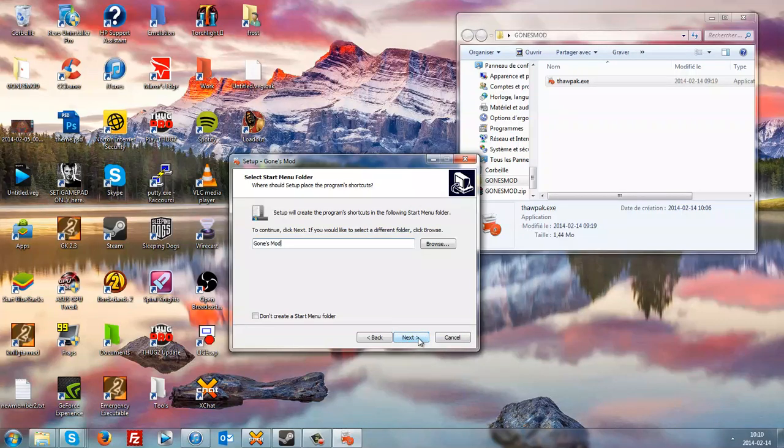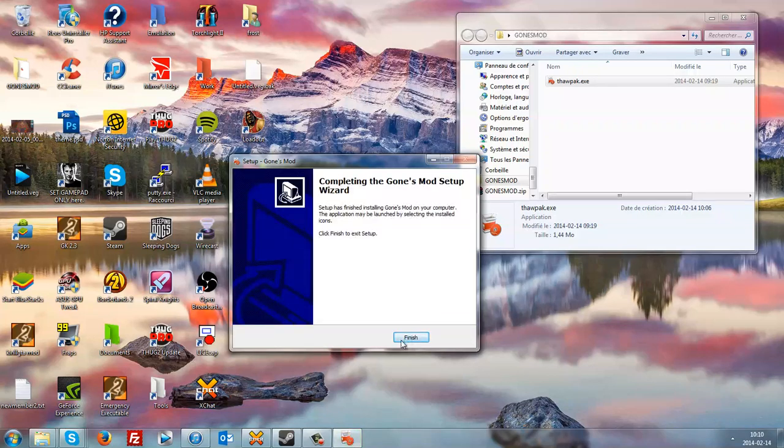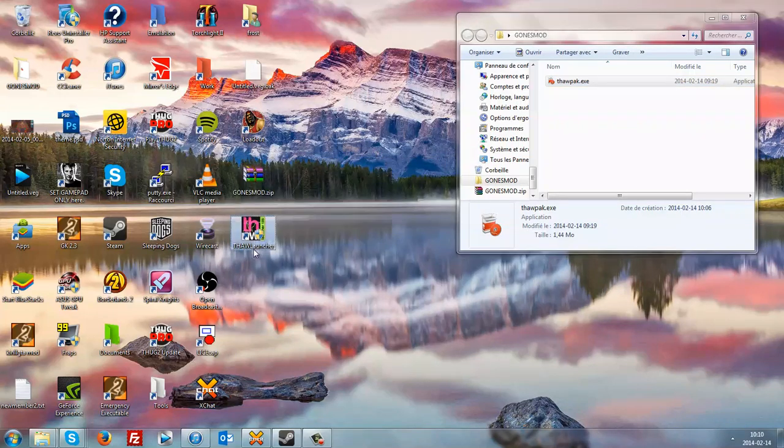Anyways, next, create a desktop icon. It's gonna create a desktop icon. Next, and install. When it's installed, you'll see the icon on your desktop. This is where I tell you to click it, and it's gonna ask you to run this as an administrator by default to avoid an error.